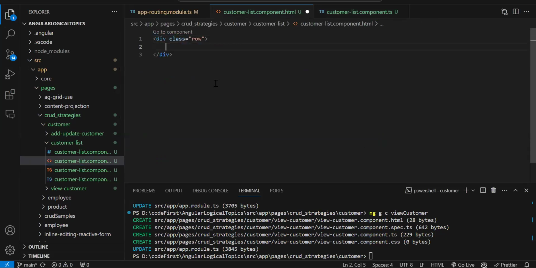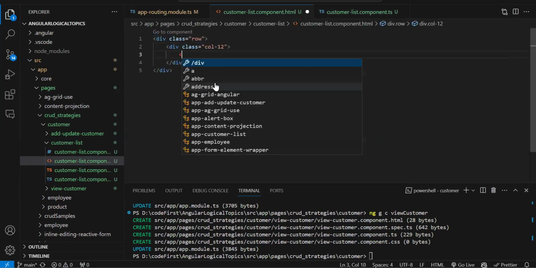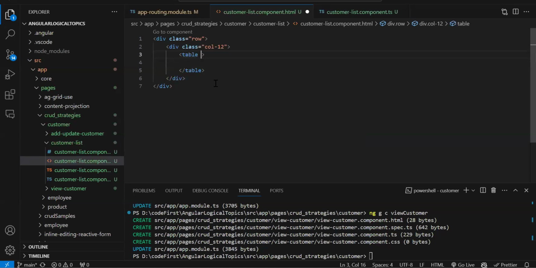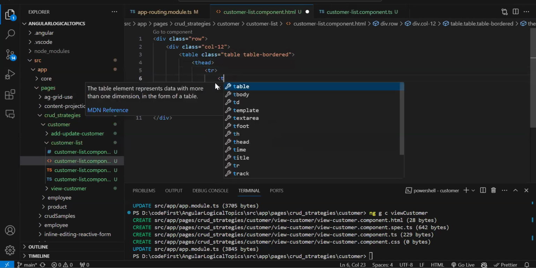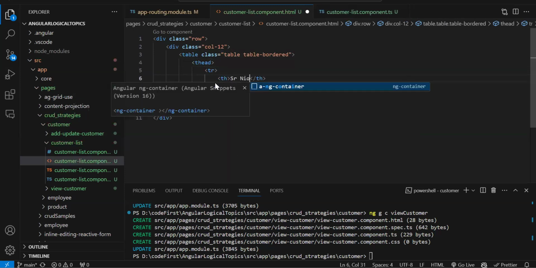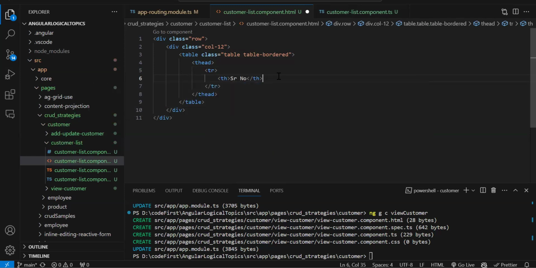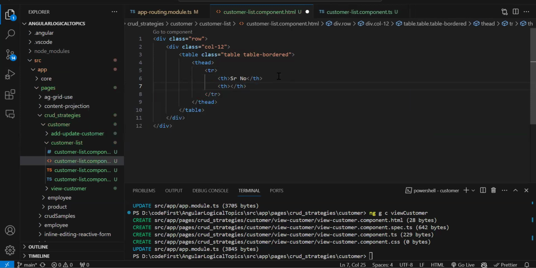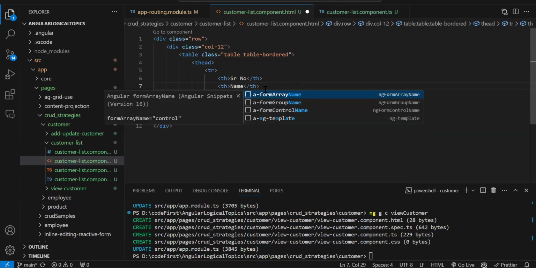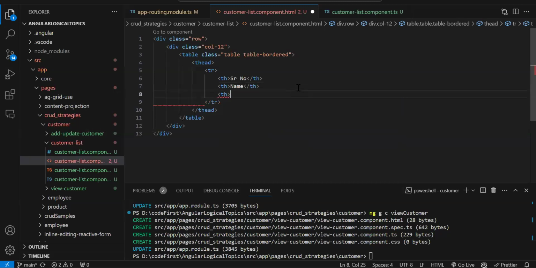So let's create row dot col-12. Inside that I will create the table. Let's add some classes, table-bordered. Thead I will have. Inside that TR will be there. TH serial number. Now, whenever you are working on an industrial project, we don't show ID anywhere. In case of customer ID, product ID, we don't show ID because that is for our purpose only.